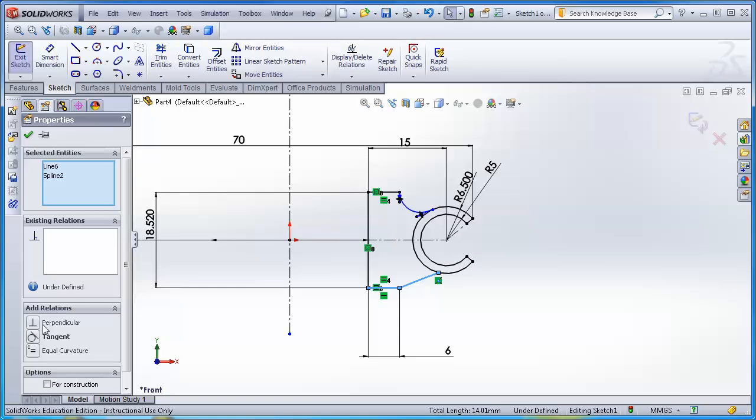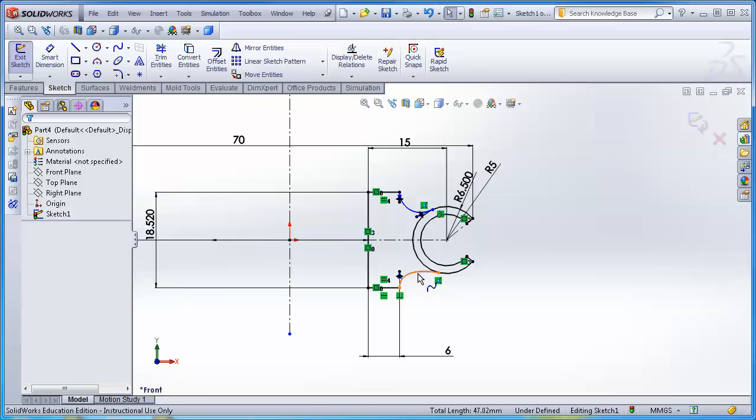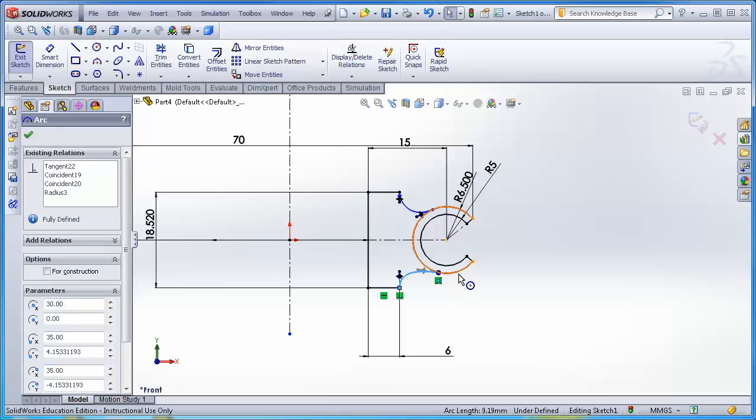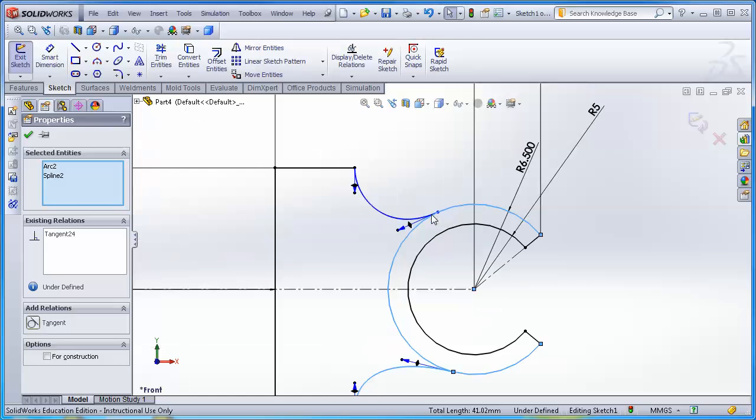I'm going to do the same thing on this side with that one. Control, perpendicular, this one, Control, missed it, tried to do too much at once. This one, Control, and tangent. Now let's zoom in and accept that.